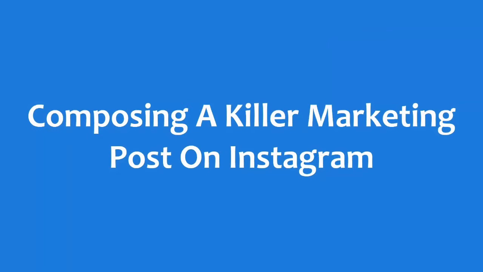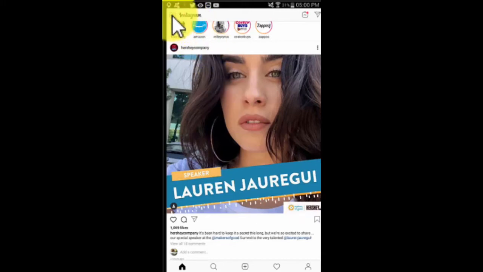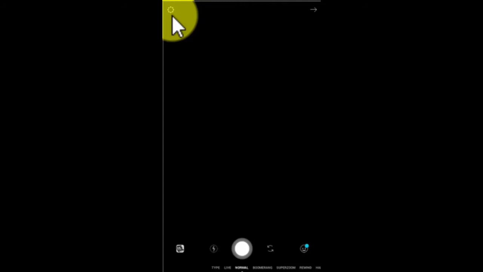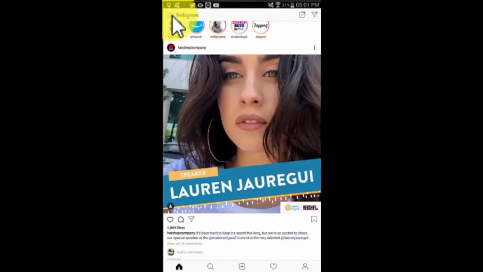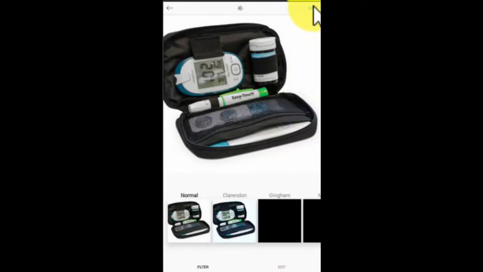Composing a killer marketing post on Instagram. Instagram is a visual discovery platform, so before composing your post, you have to shoot a photo, to upload an image, or to record a video. To add media to a new post, simply tap the camera icon to take a picture or record a video. You can tap on the plus icon on the bottom of the screen to access the gallery and upload an image from your device. In this example, we're going to select the product image from our gallery. You can tap on Next after selecting an image to continue.